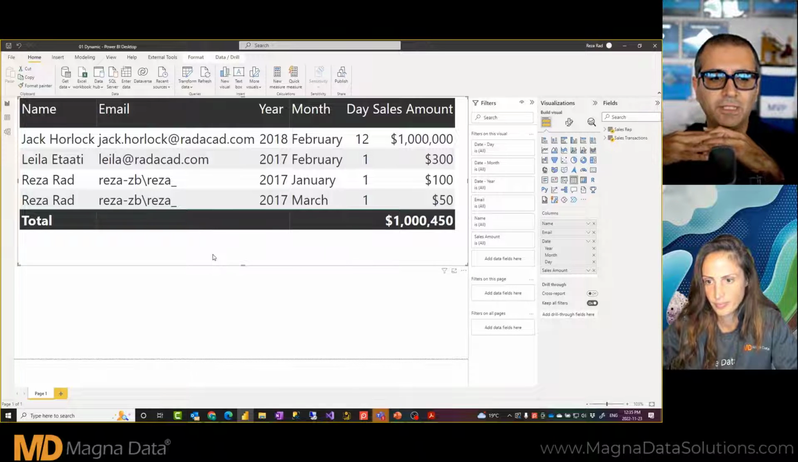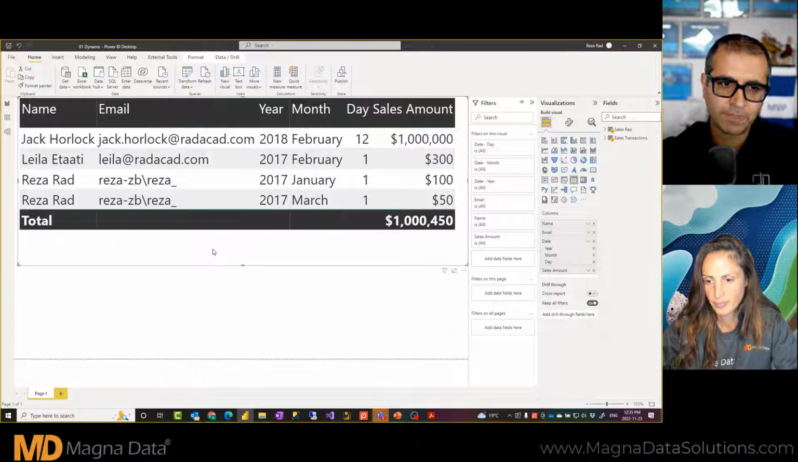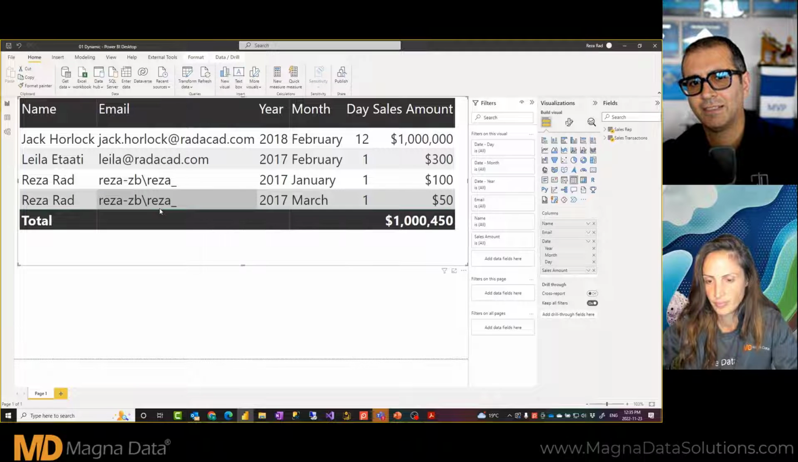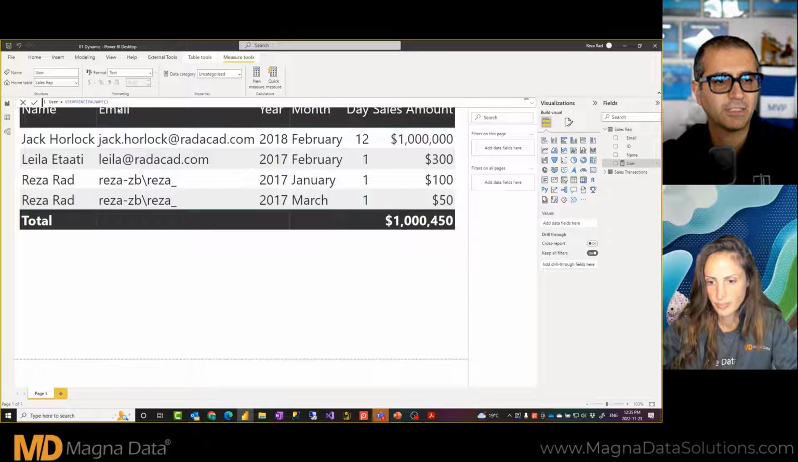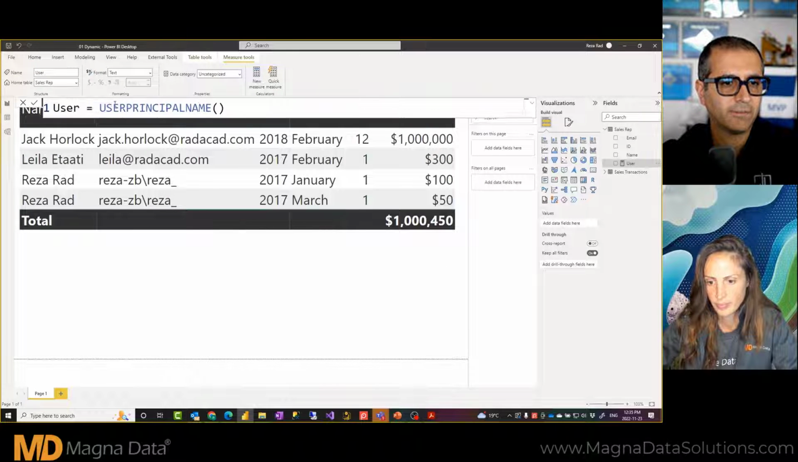What we will do is we will first find out who logged in to the Power BI. When we find out who logged into the Power BI, then we will filter this column, the email column, to match with that account. With one role, all of those would be done. So how do we find out who logged into the Power BI? There is a really simple DAX function that you can use. This is the function, USERPRINCIPALNAME.